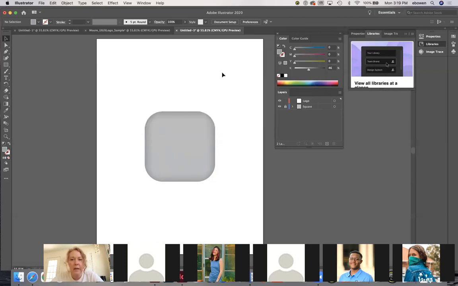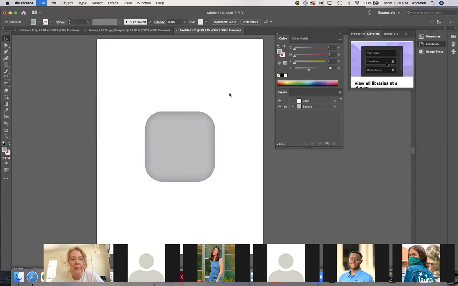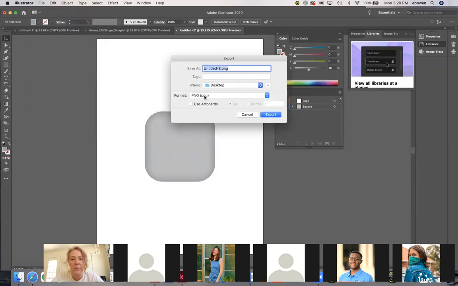So that's going to have all your layers. If you need to go back and edit your widget or your logo in any way, you can access the AI file. The PNG is going to flatten all your layers and it's an image file. You won't be able to access anything to edit it. So you want to have an original Illustrator file for editing purposes. And then we'll also export as a PNG. So this is changing it to a raster-based image file. The PNG will preserve a transparent background. So that's why we're using the PNG instead of a JPEG.